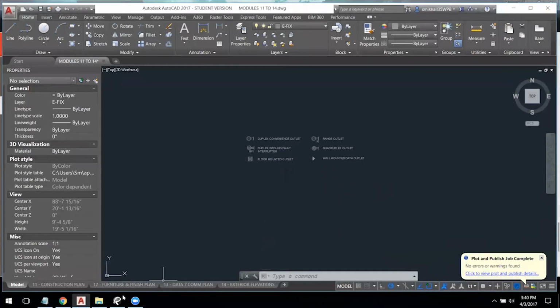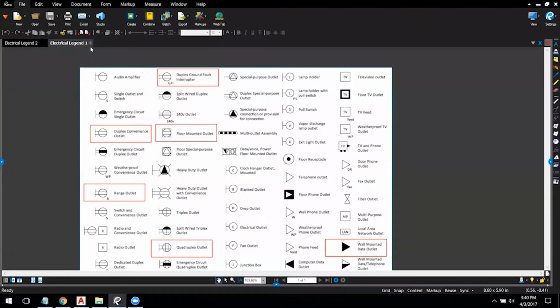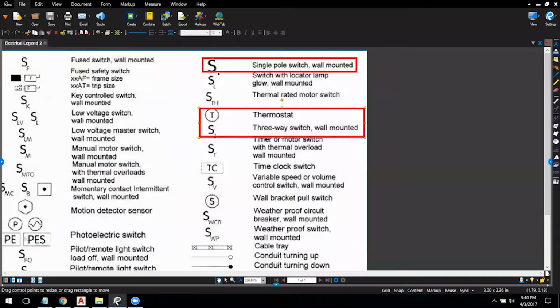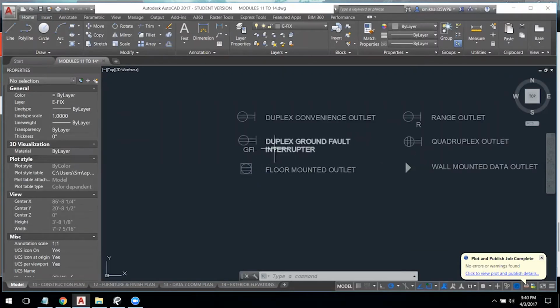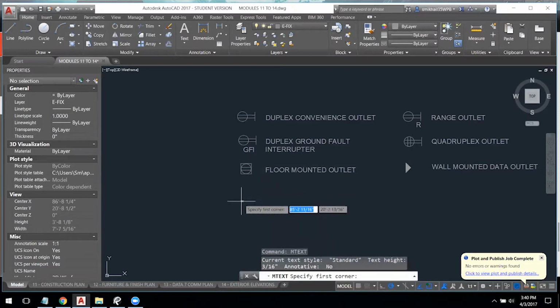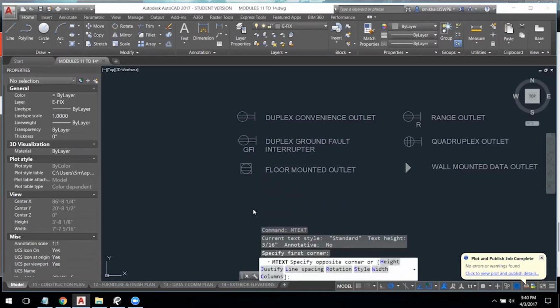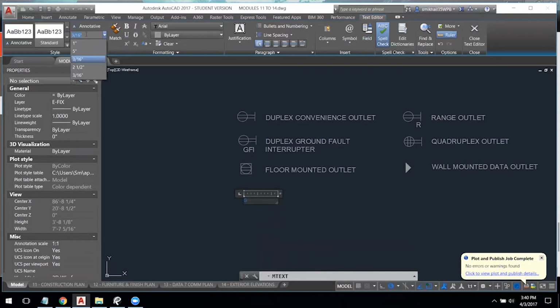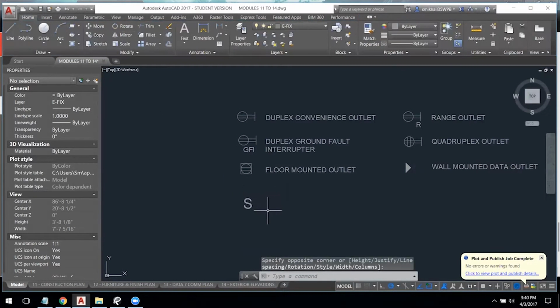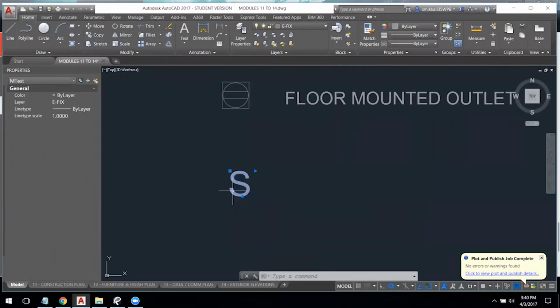Next, we are ready to go on to our next PDF. So we're done with this one. And we're going to create the 2 switches and the thermostat. So I'm going to use the same text, mtext. Type in S. I might want to go a little bit bigger than an inch, so perhaps I'll try the 2 inches. Might be a little bit, yeah, that's about a good size. And this will be for the switch.